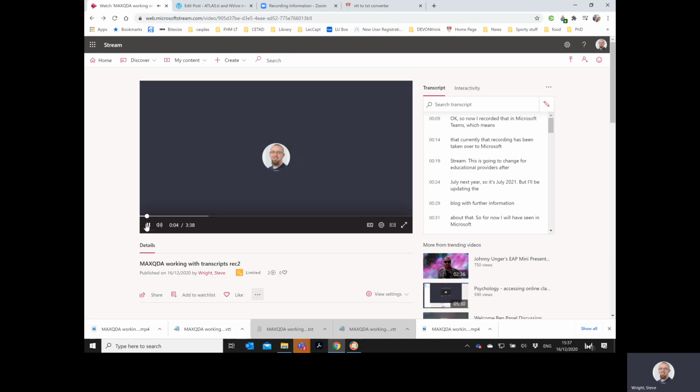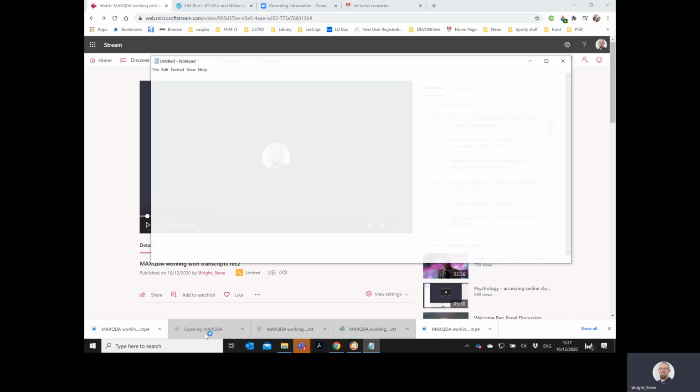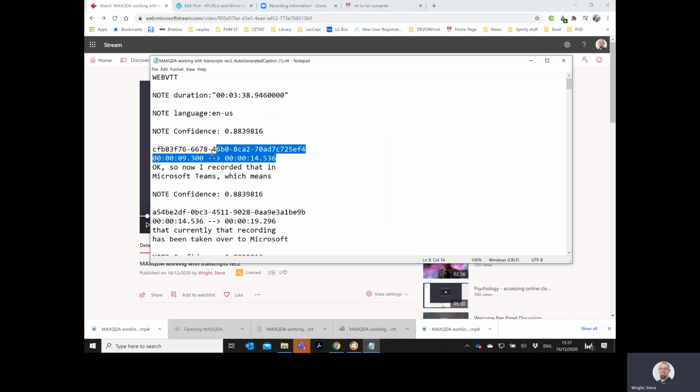This will bring down the VTT file, which contains quite a lot of stuff that can't easily be used. So note confidences, particular codes, and a duration.